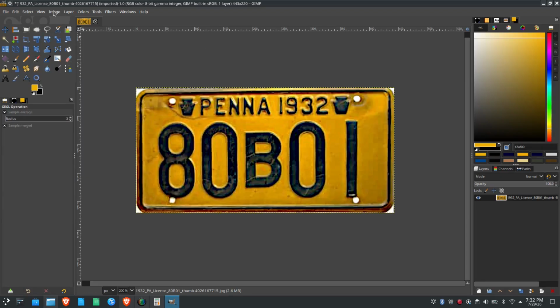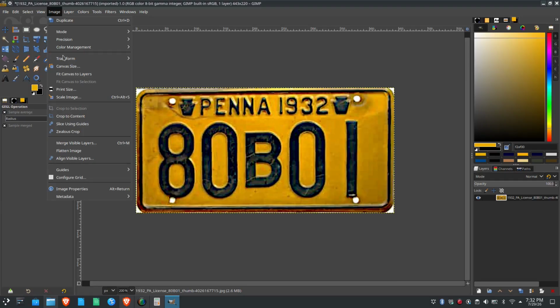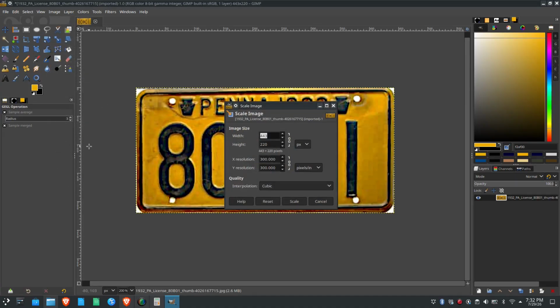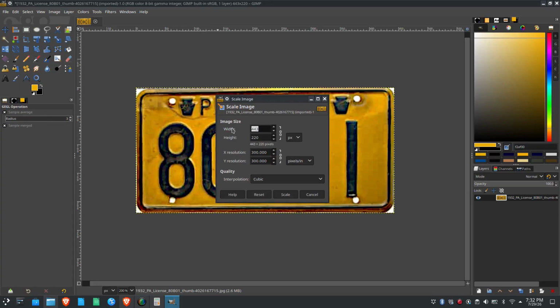So now I'm going to come into images, the image menu, and I'm going to say scale the image. Now when the dialog box for scale the image comes up, the image size and width and height is in pixels. I'm going to change that to inches. So I'm going to drop this down and choose inches. You can see I got millimeters, I got points, I got picas. I can do a lot of things. I'm going to do inches.